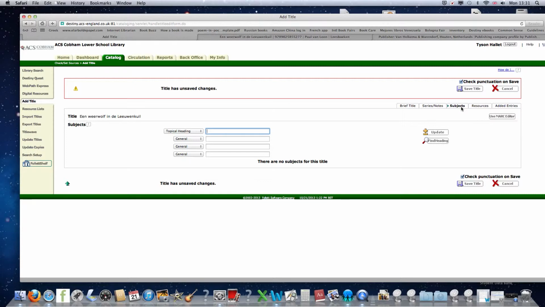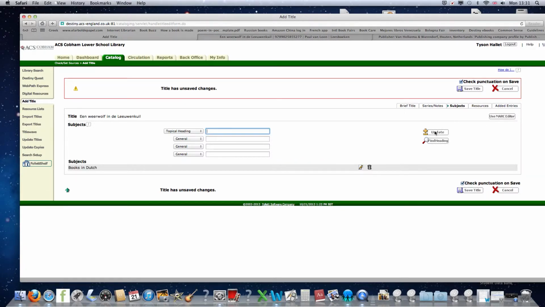Here you want to first enter the subject Books in, and then the name of the language in English. So books in Arabic, books in French, books in Dutch, for example. You can click Update. Next, you want to enter the name of the language and the language itself. So in this case, I'm going to put in Netherlands for Dutch. Another example here would be to enter Français for French, Espanol for Spanish, that kind of thing.